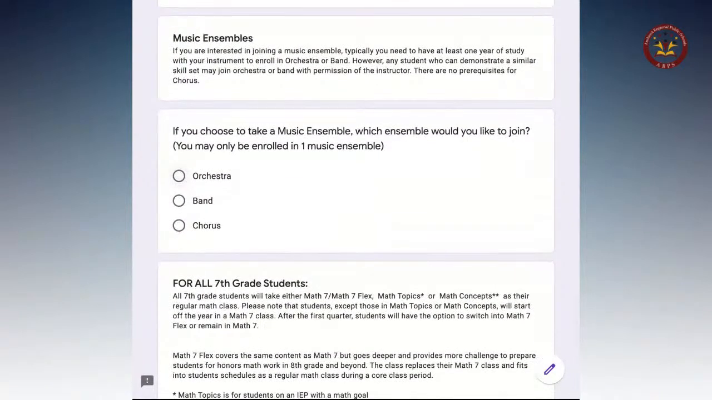And last but not least, we have our music ensembles. So we do offer 3 different music ensembles at the middle school. We have orchestra, band, and chorus. So for orchestra and band, we ask that you have at least 1 year of being in a band class or orchestra class in the elementary school or lessons.